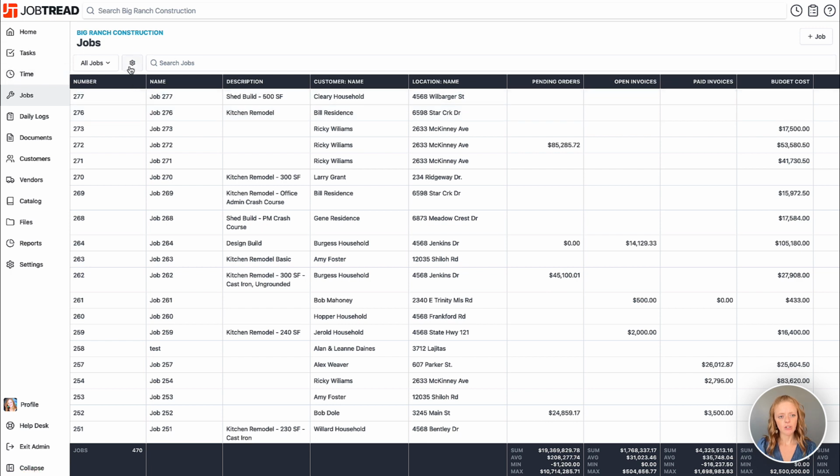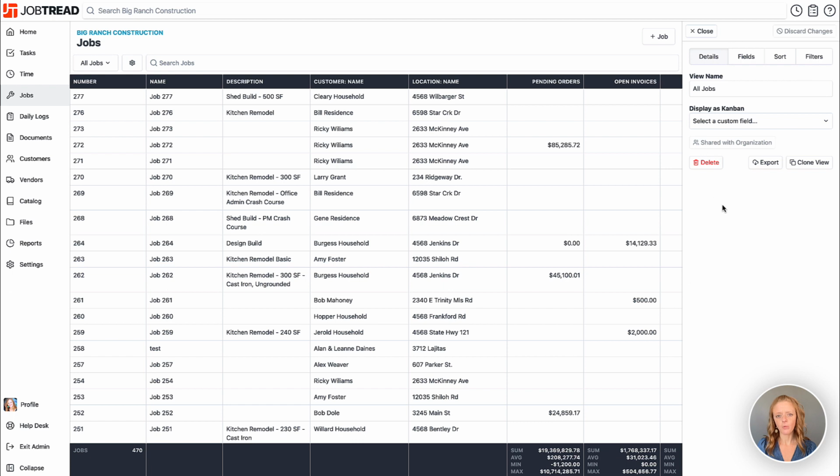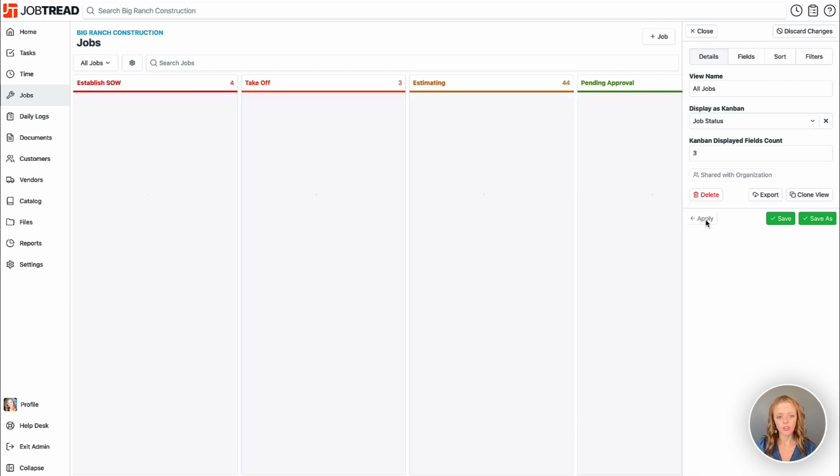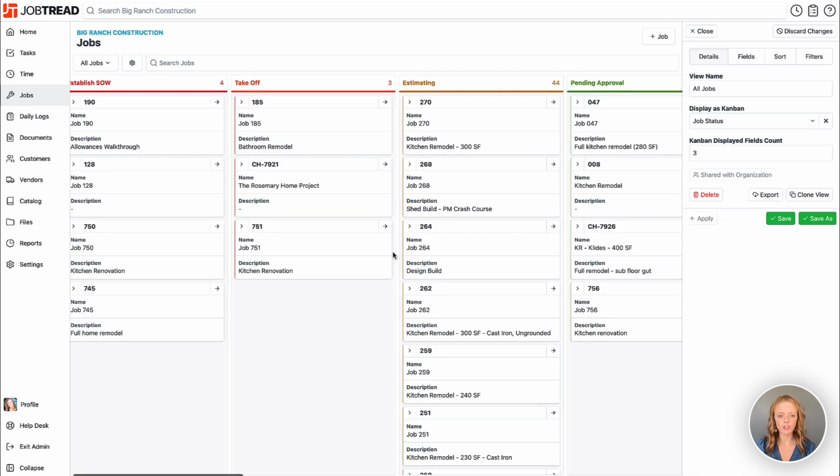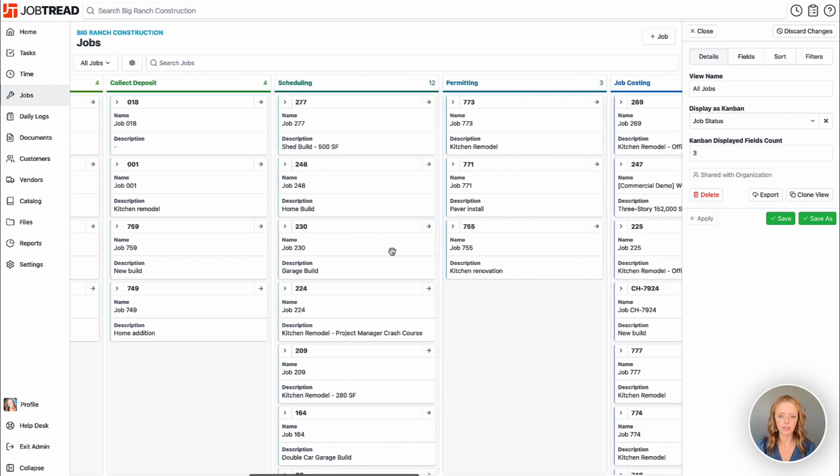When we click on this gear icon, the drawer will open where we can customize our data view, and then you'll notice this section that says Display as Kanban. So when I click on this drop-down menu, all of these fields here are custom fields that were added to my jobs. And I'll show you custom fields in just a moment. But these are custom fields that are the pick list option type. So if we click Job Status, and then we click the Apply button to preview our changes, you'll now notice that it's going to show us all of our jobs according to the status that the job is in.